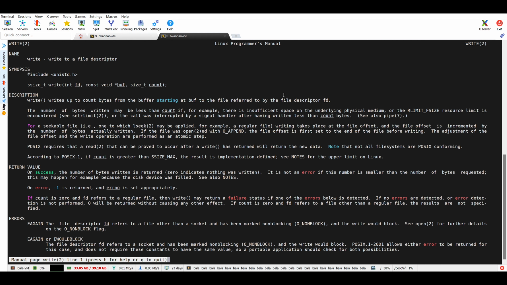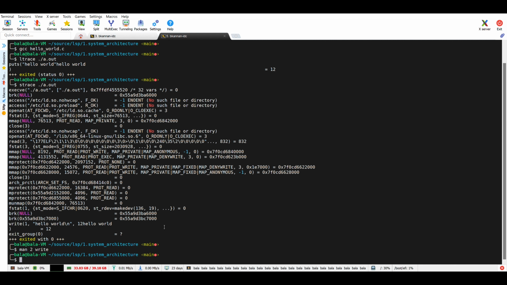The man page of the write system call says the first argument of the write system call is the file descriptor. So how does writing to a file make the content appear on the screen? To know that well, we will try to see what the file descriptor is actually pointing to.